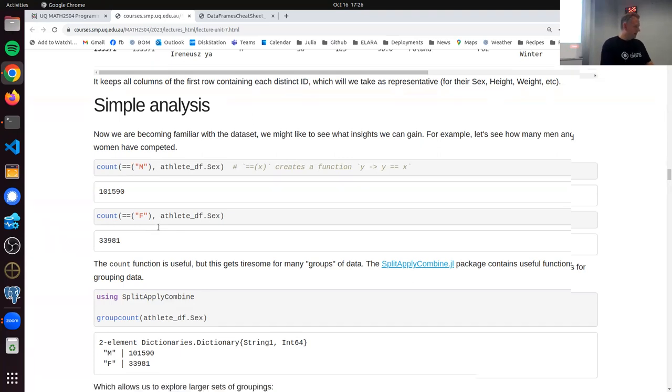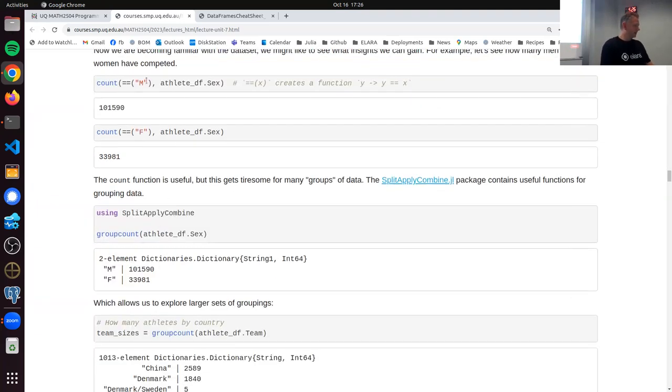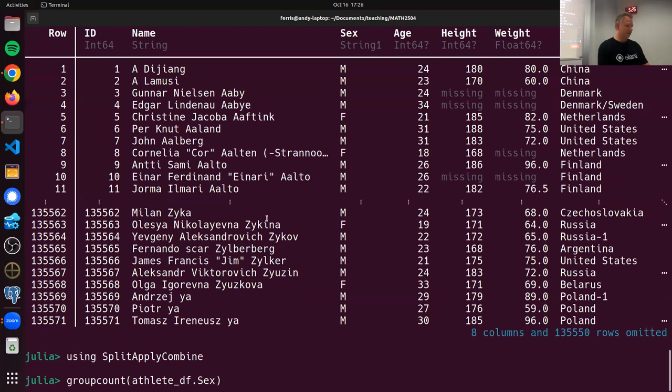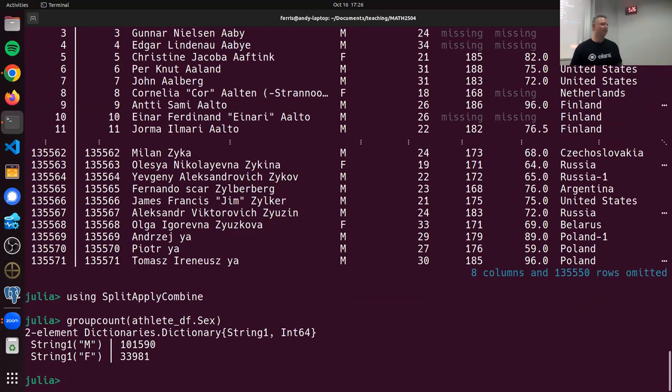Now that's okay with M and F. We could imagine doing this a bit more dynamically without knowing what the values in that column were. There's this package called split, apply, combine.